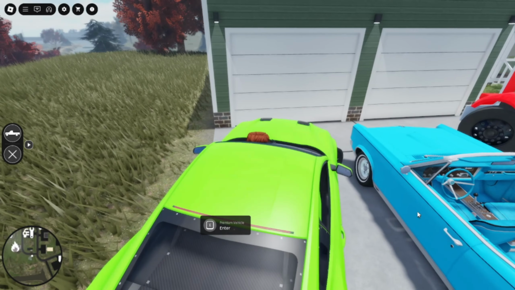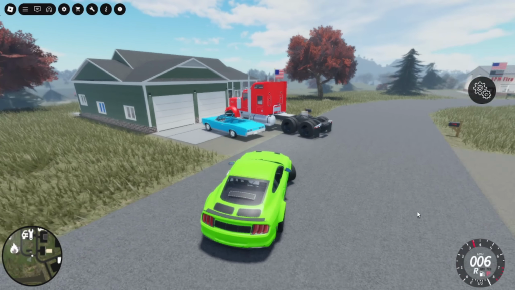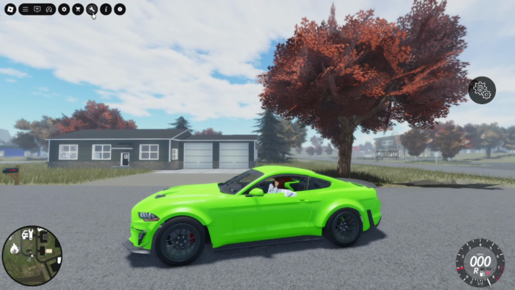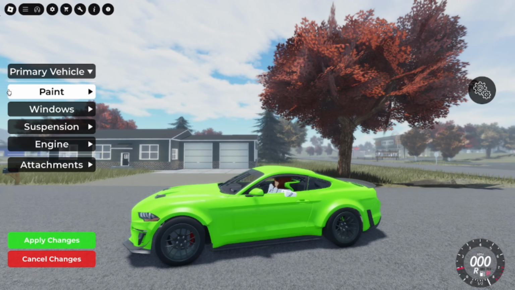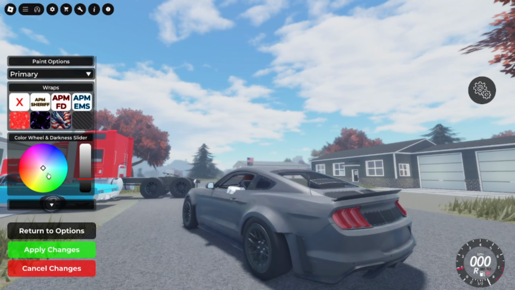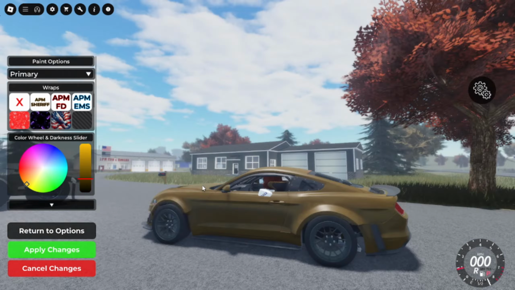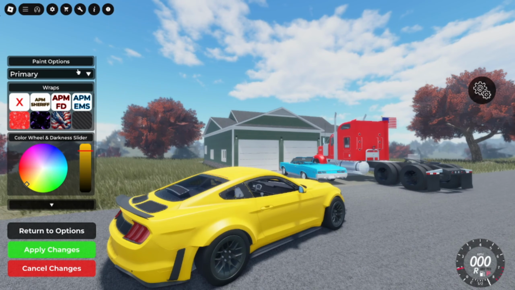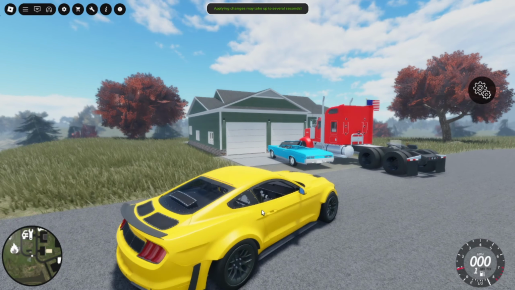Alright, so I think we need to go ahead and change up the Mustang first. We have it in this green color. What I'm gonna do is actually just go to maybe a plain color like a black or gray. Alright, so we're gonna go ahead and lower this maybe just like this. I think what we can do is maybe a yellow Mustang. I've seen a yellow Mustang earlier today, so we should be good on this one.